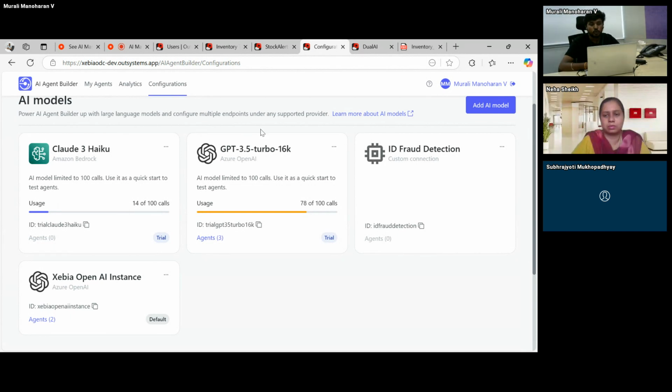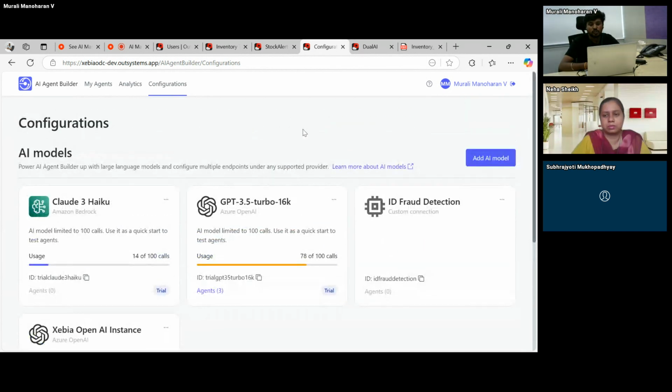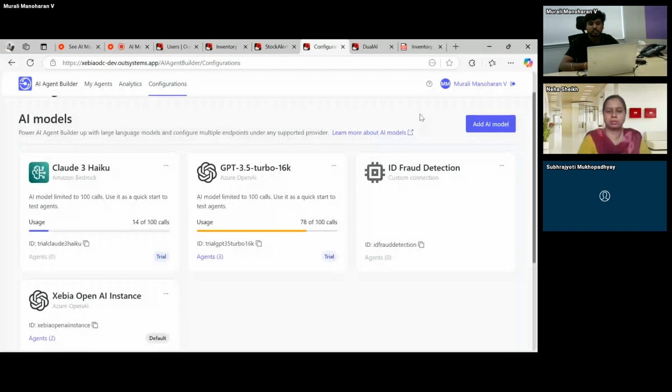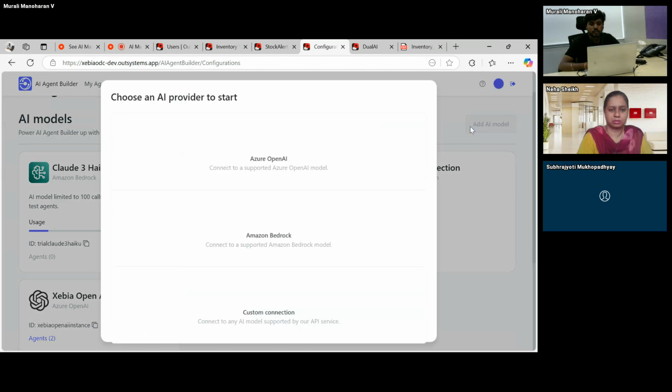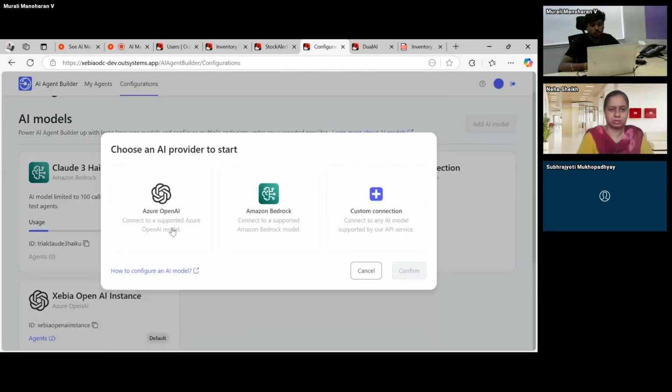If you want to add your custom AI model, you can get the keys from the respective AI providers, such as Azure AI or Amazon Bedrock. Those are currently supported in the AI Agent Builder. After getting the credentials, you can click on Add AI Model and configure things accordingly.